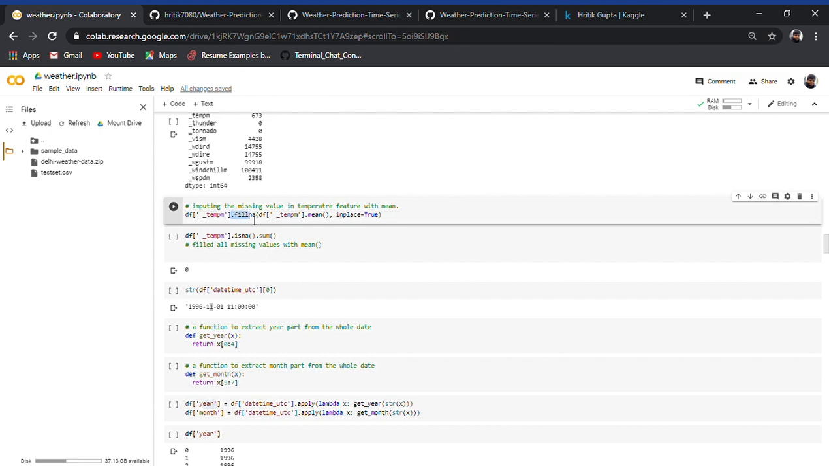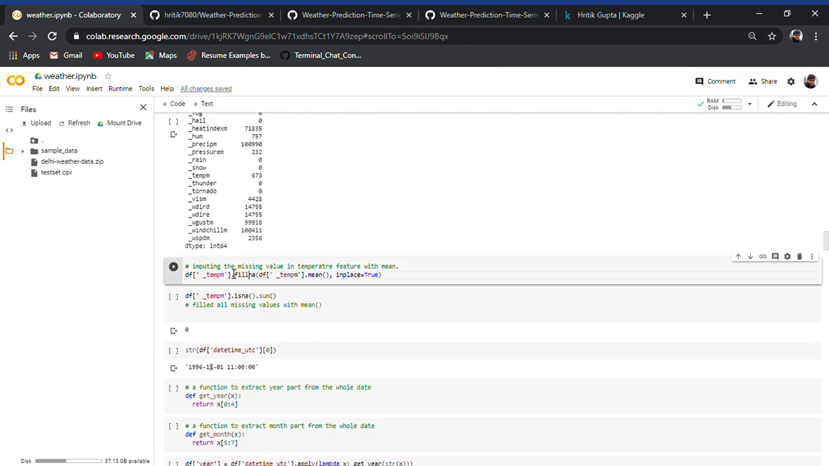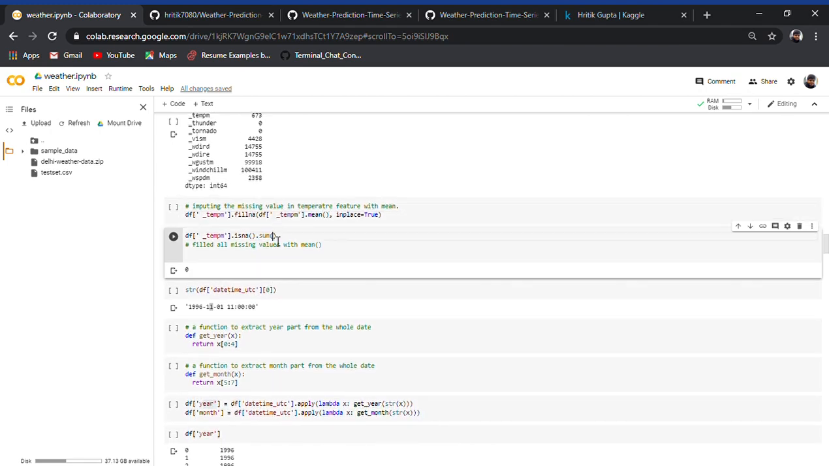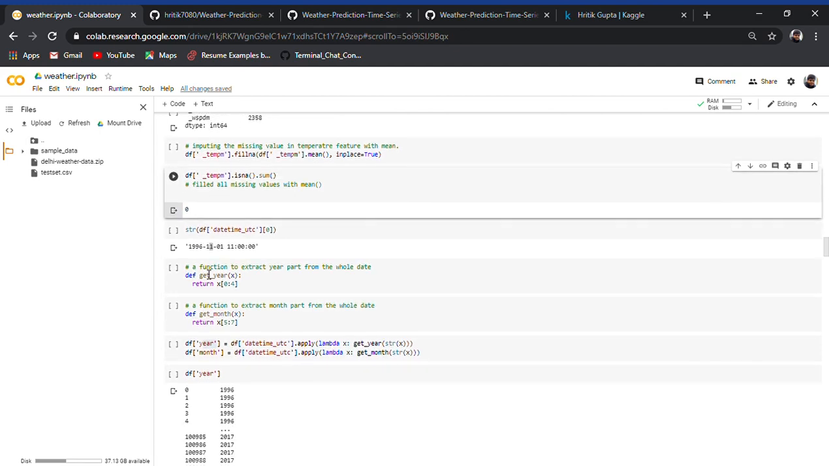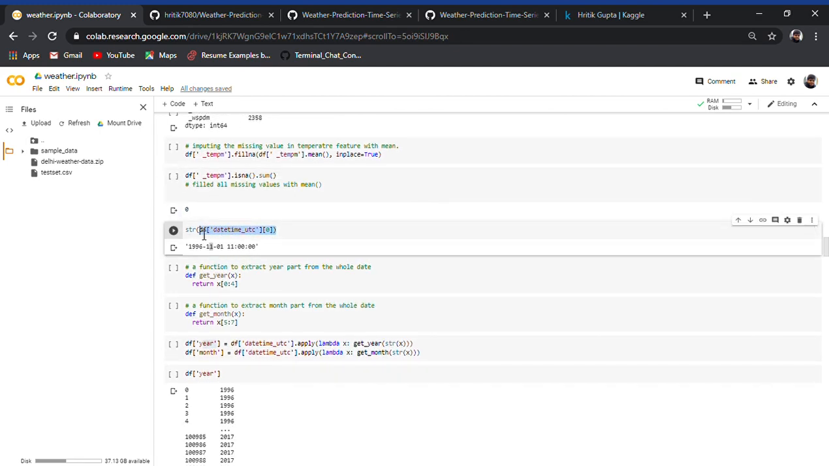Here we are filling the NaN values in the temperature feature with the mean of all available values. Now if we check the temperature column, there are 0 NaN values. If you print one value from this datetime UTC in string format, the format will be this. This is the actual value.